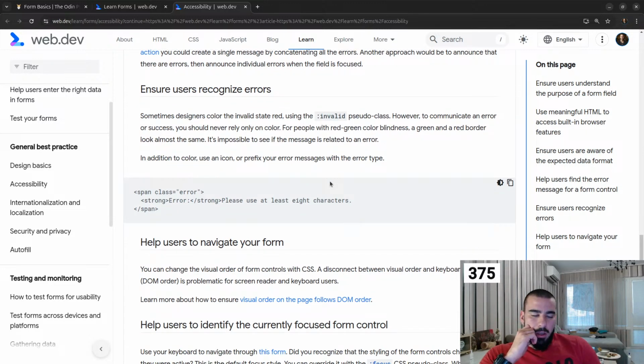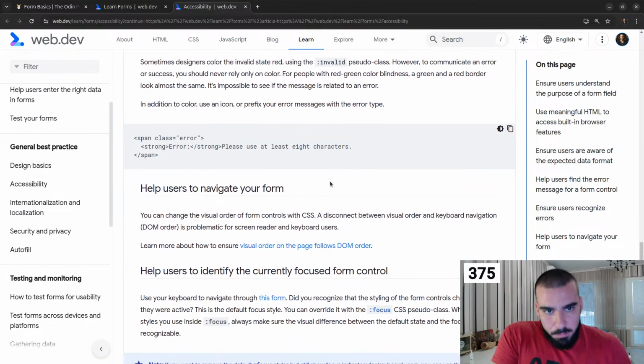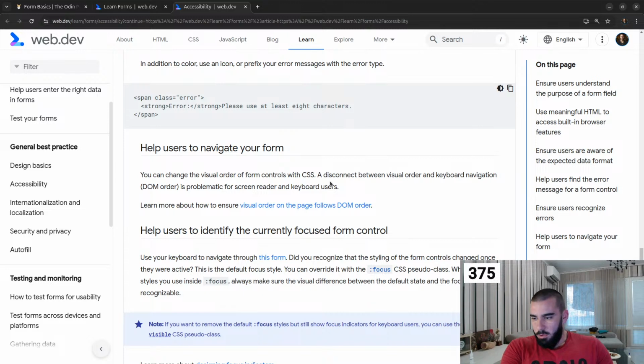Okay, ensure users recognize errors. Some designers color the invalid state red using the invalid pseudo class. However, to communicate an error or success, you should never rely on color. For people with red-green color blindness, a green and a red border almost look the same. It's impossible to see if the message is related to an error, which is kind of true. Indeed, I am red-green colorblind and I do have issues with that.